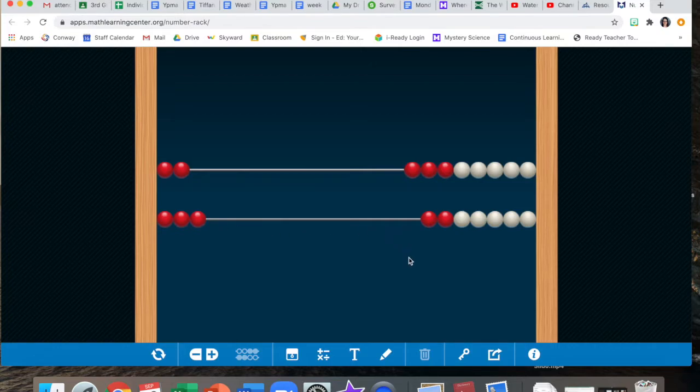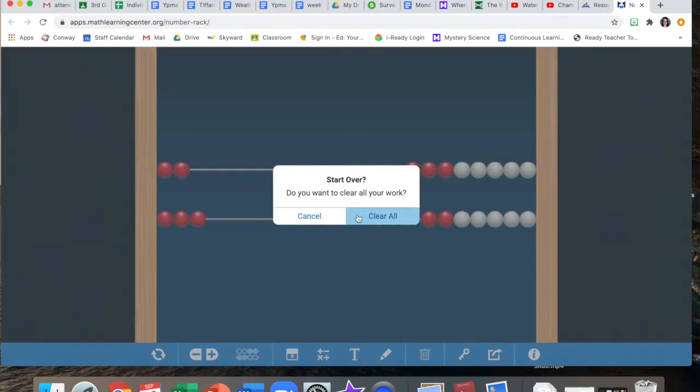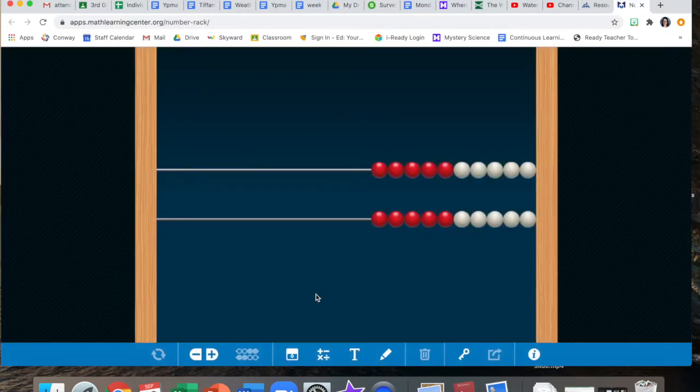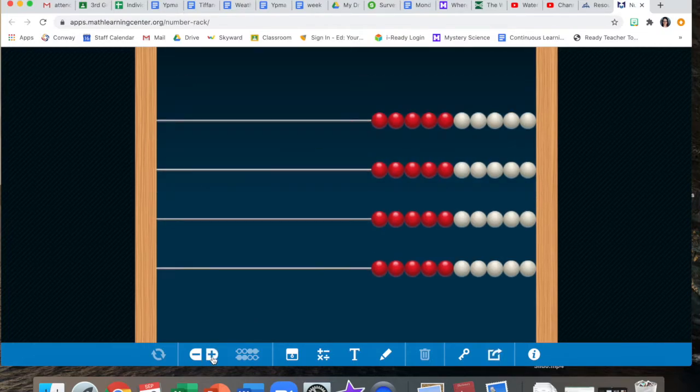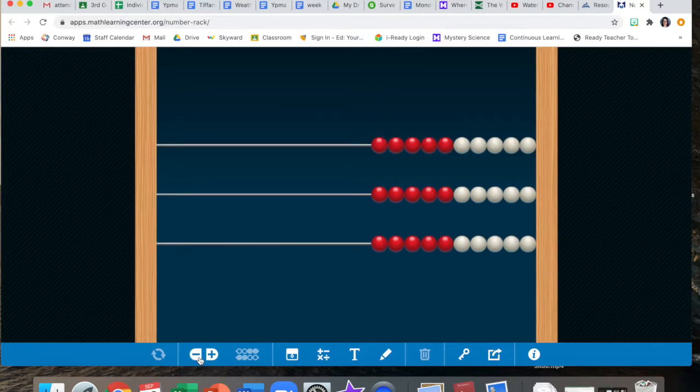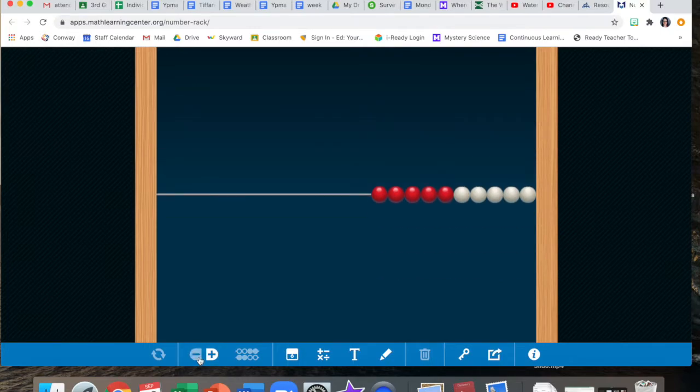You'll notice that there are a bunch of tools down here at the bottom. This one clears your work and puts you back at the beginning. You can add more strings if maybe you're solving a problem with a number that's bigger than 20. It's pretty cool that this rack will actually let you do that. You could even subtract down to just one string of 10 if you want to make it simpler.